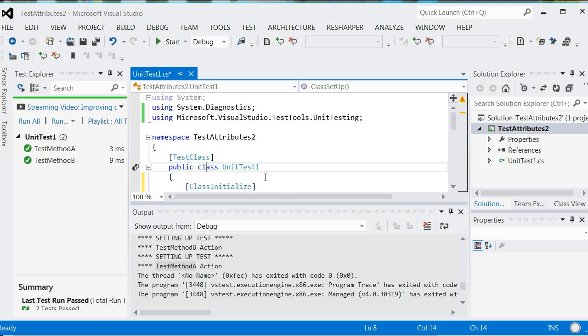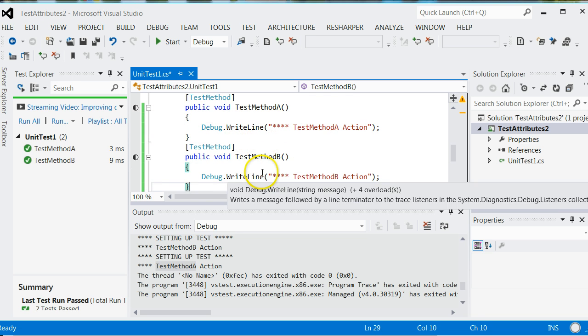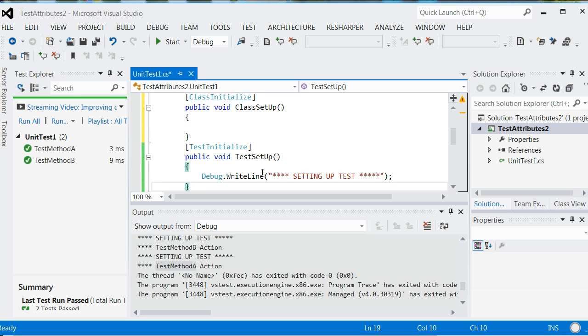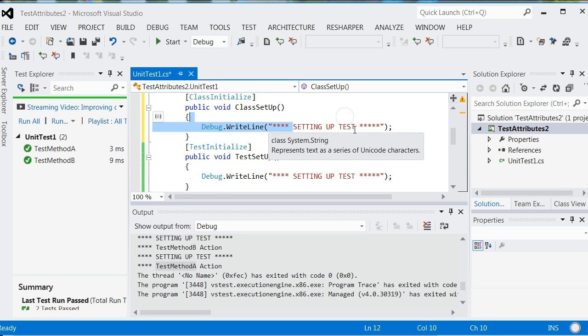The class initialize will only run once for the class, so when it goes to test method B, since the class initialize has already been run for the class once, it won't run again. It will, however, run a test initialize again. To show you that, maybe if I run this, class.